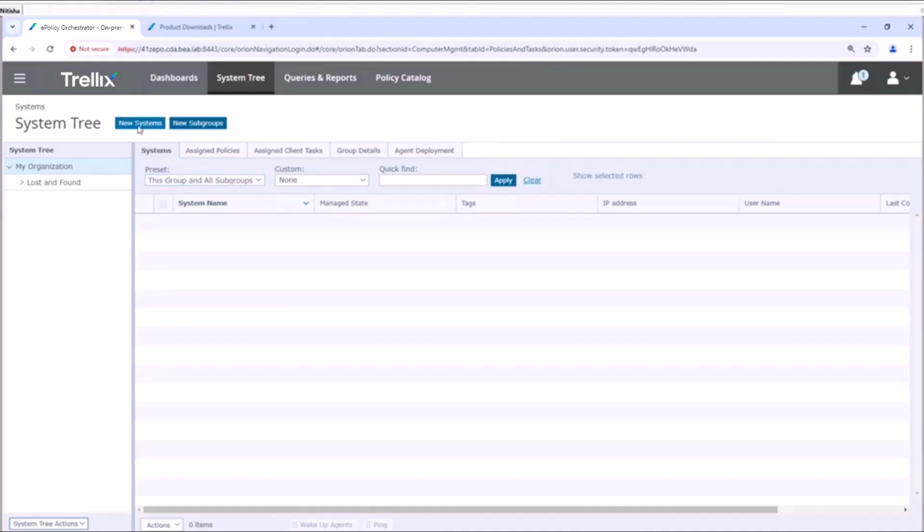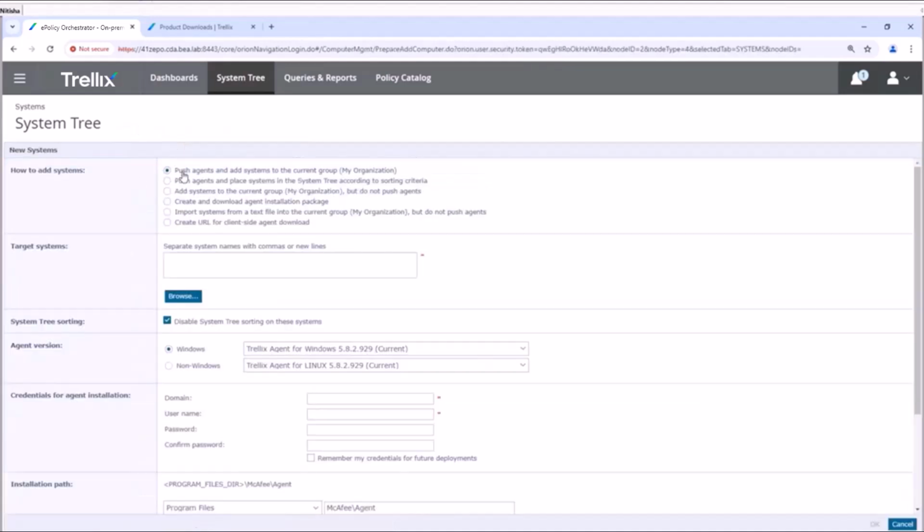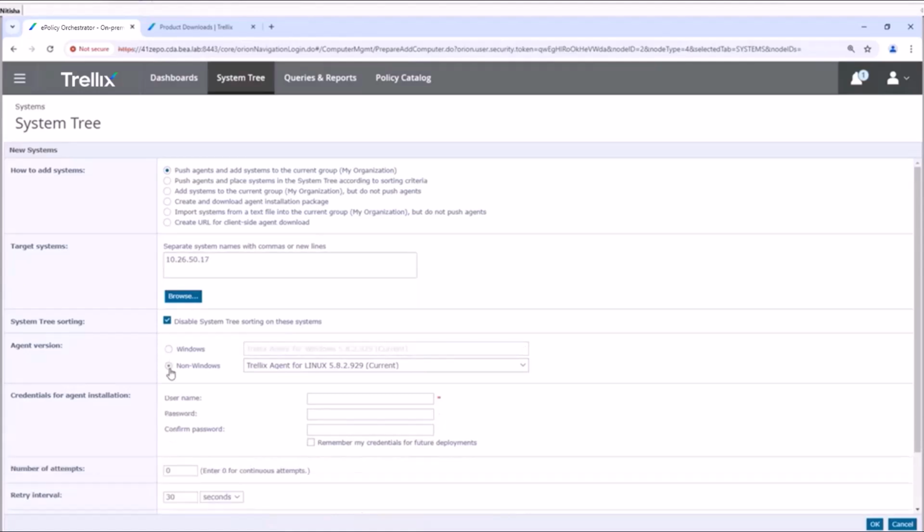I'll go to new system. I'll go with the first option, which is push agents and add system to the current group. Here, I'll provide the IP address of the affected system. Select the platform as non-Windows and then choose the required package which you want to install. I'm going forward with Trellix Agent for Linux 582 and provide the system credential.